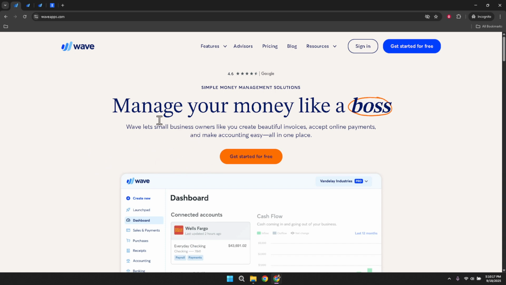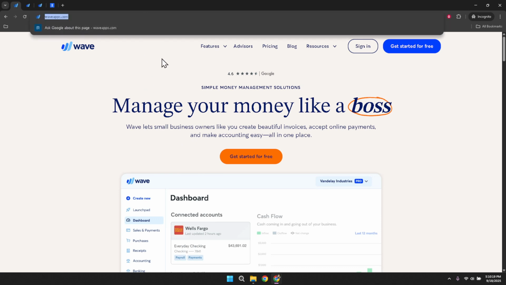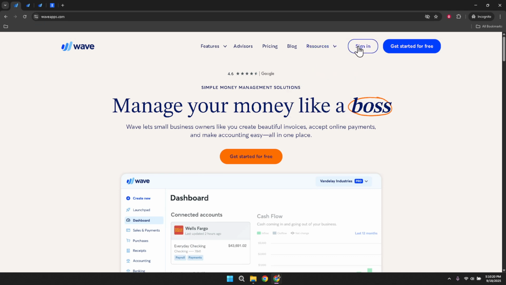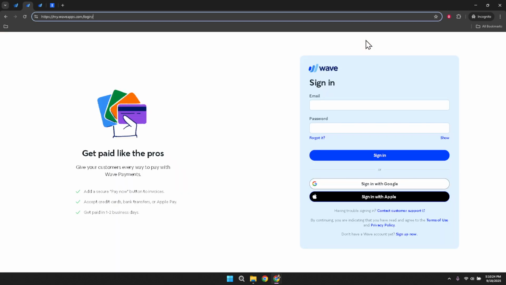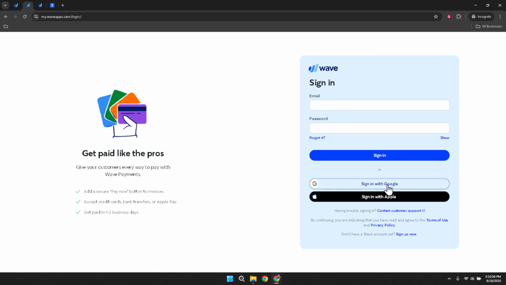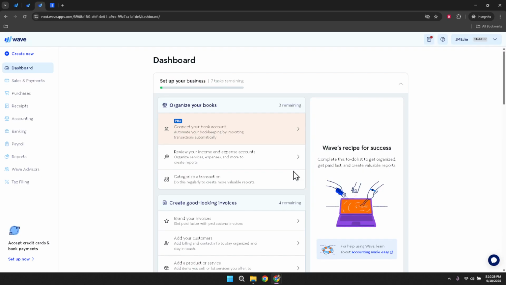First, you'll want to head over to the Wave Accounting website. Once you're there, look towards the top right of the page, and you'll see the Sign In option. Click on that, and it'll take you to the Login page. On the Login page, you have multiple options to access your account. But to simplify things, click on Sign In with Google and select your Google account. This integration makes it easy to manage your login credentials seamlessly.